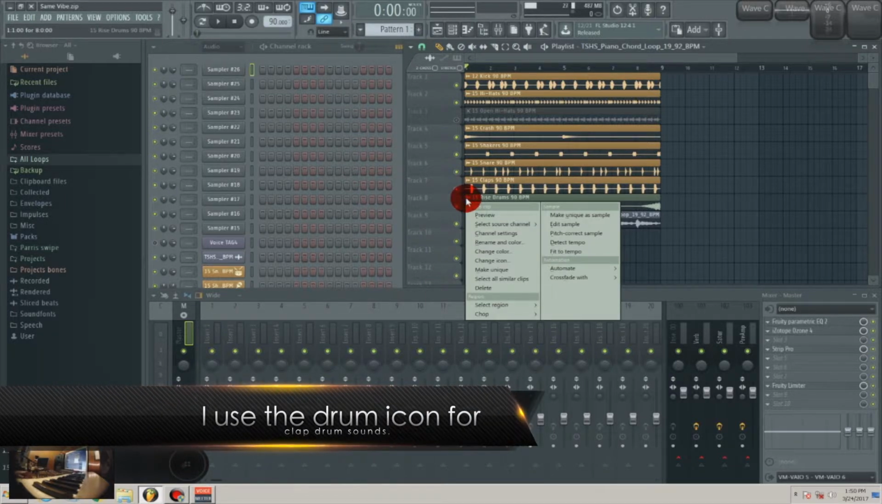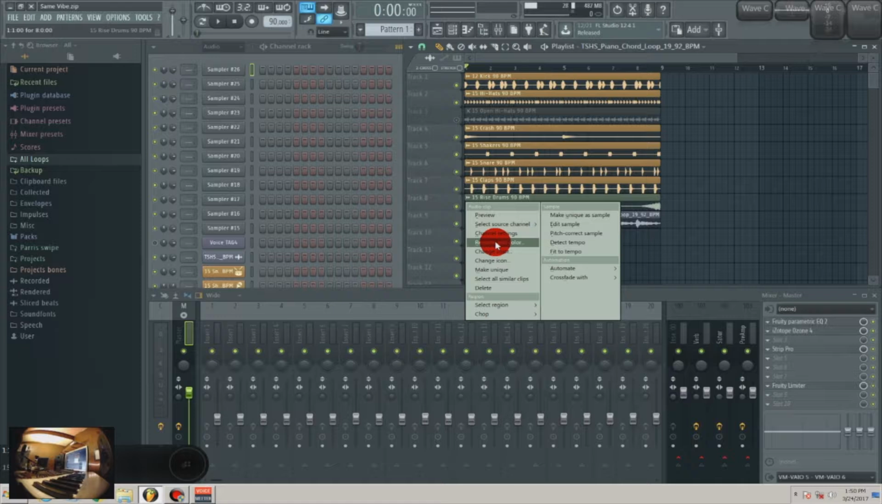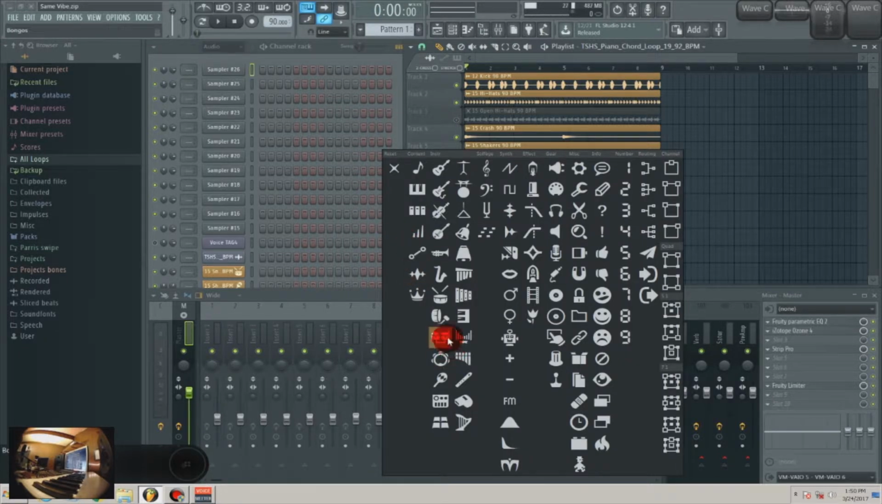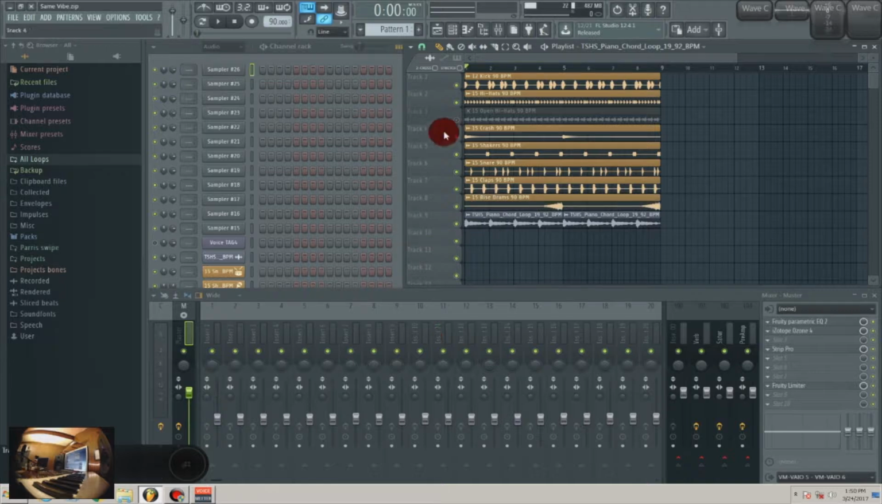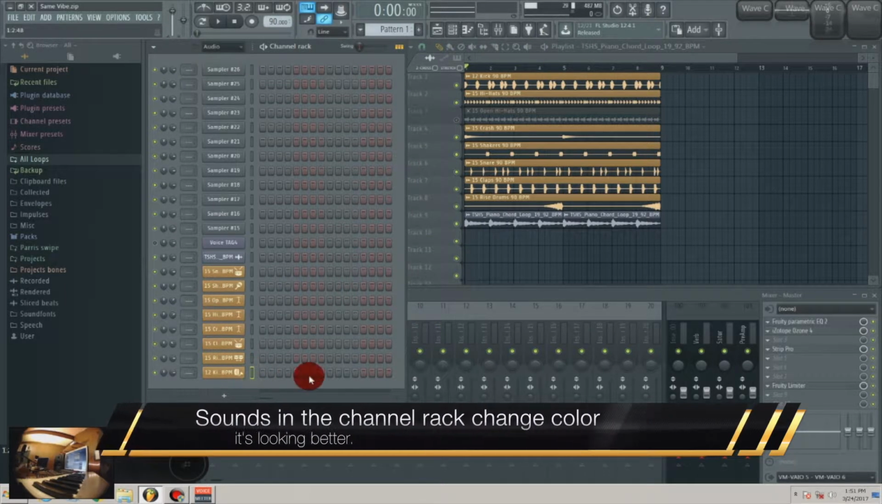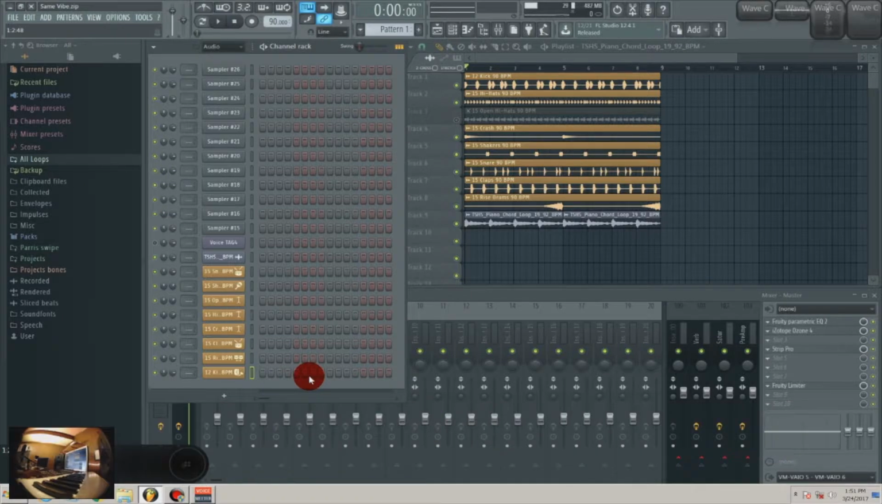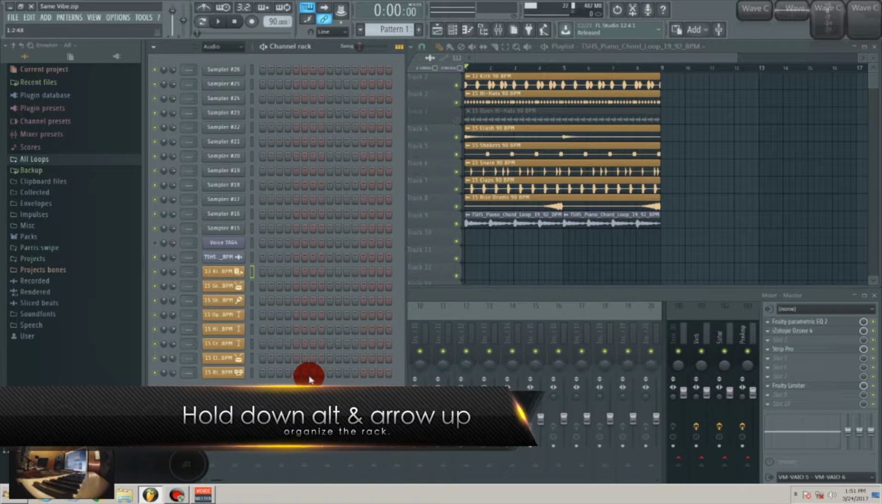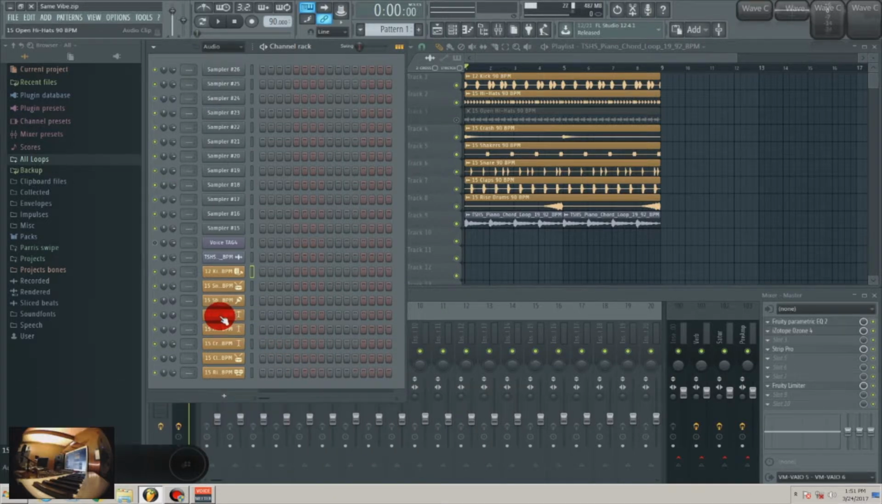And these are just some rising drums. So what I'm going to do is give those a color too, because they're all going to go together, and even an icon, okay? Now as you see here, these are all set up. But one thing you can do to further organize your stuff is hit Alt and arrow up, and you can put things in order of how your session looks.